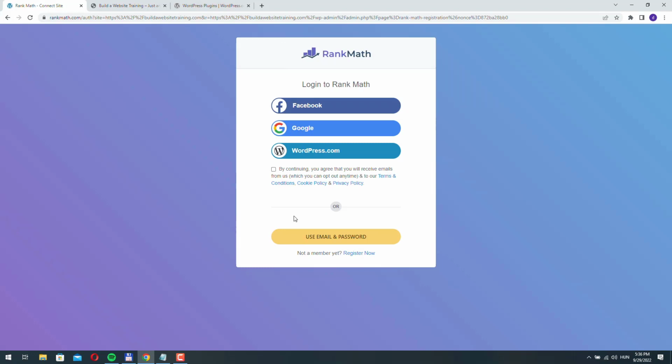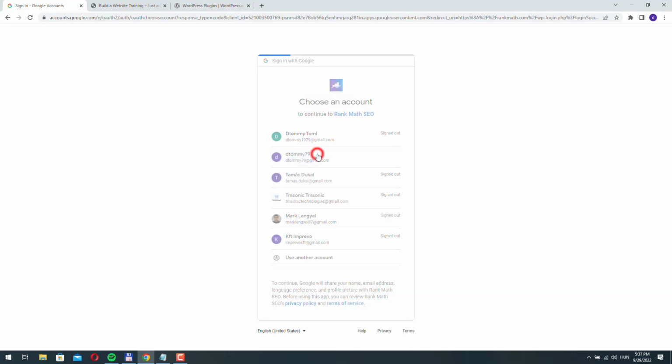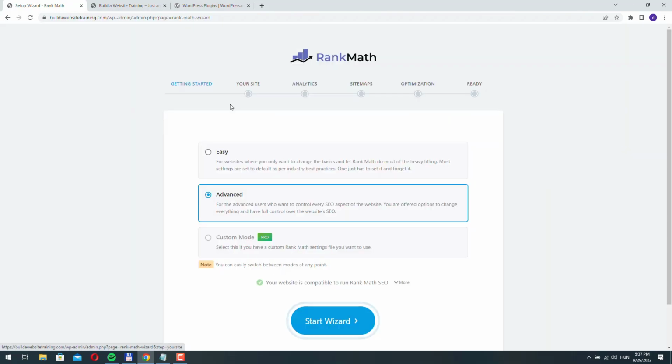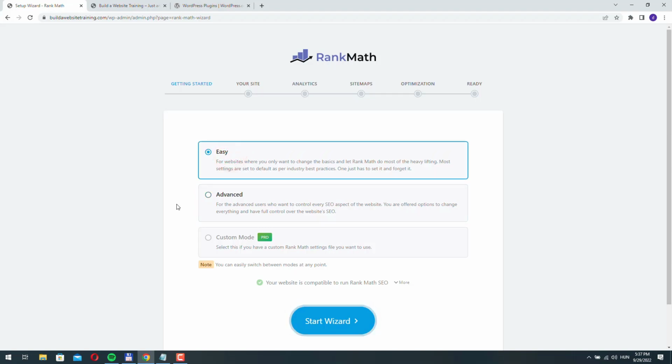And here you can select how you want to register on their website. You can do this with Facebook, your Google account, your WordPress.com account. Let's just accept the terms and let's click Google. And after that, you can activate the plugin. So just click OK, activate now. And then this plugin offers a few steps to quickly set up this plugin. For now, I'm just going to select the easy way and click Start Wizard.